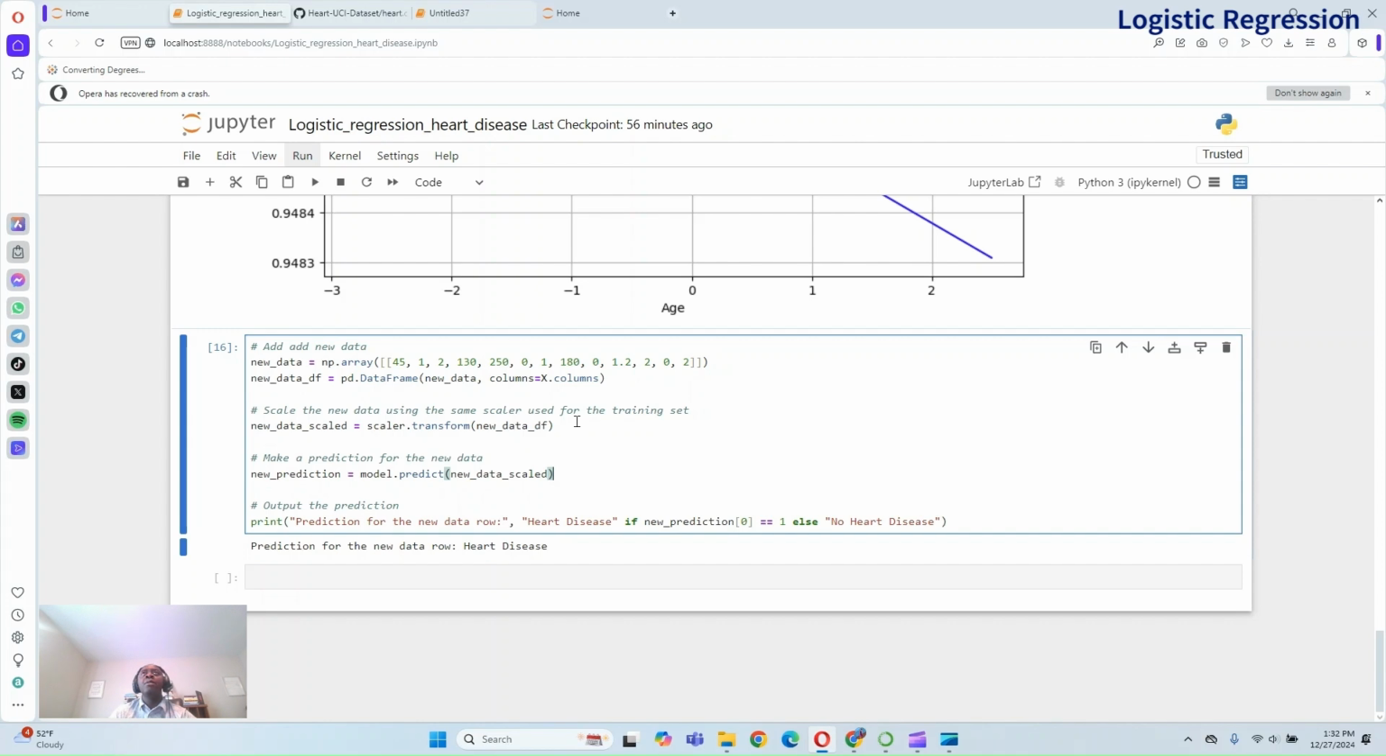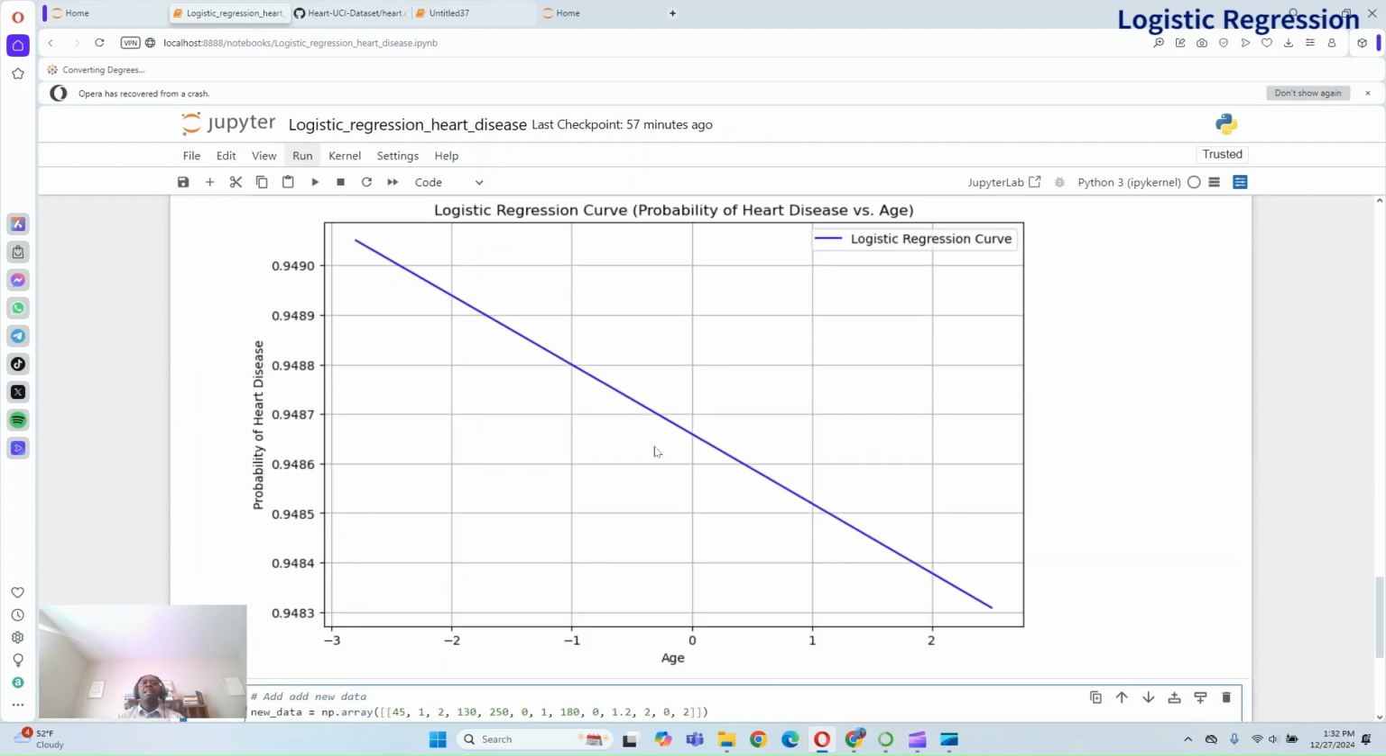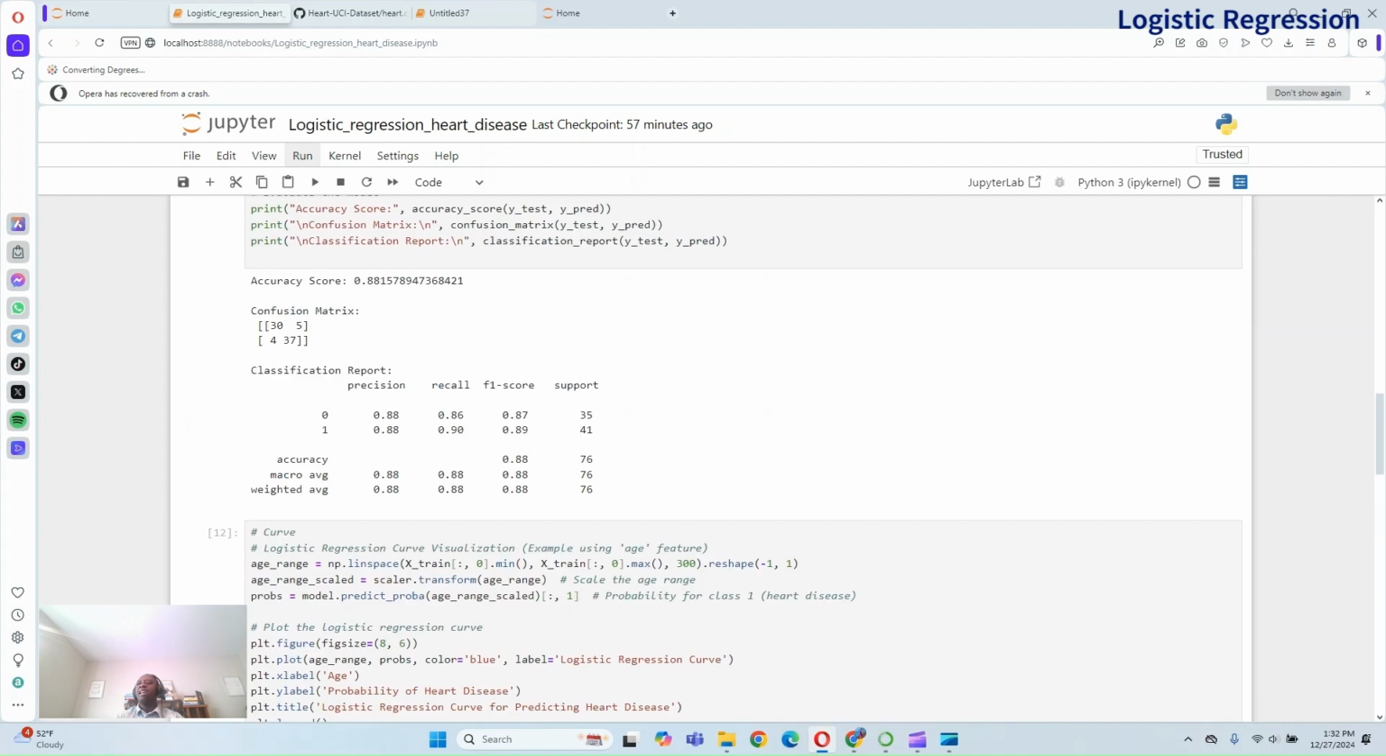So now imagine a hospital, when they record all the patients that come in, and they just punch them through the model. The model can predict whether this person has heart disease or not with 88% accuracy. It will help them investigate the problem further and also find a better diagnosis for the patient. So that's basically logistic regression for you, and see you on the other side.